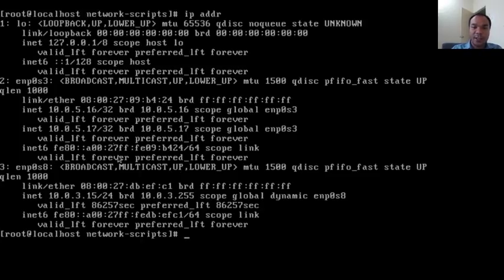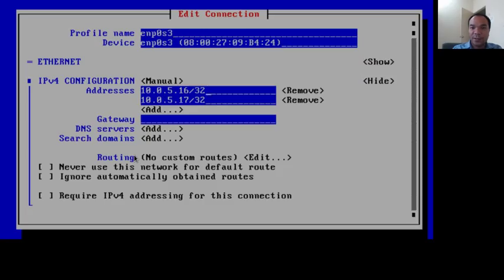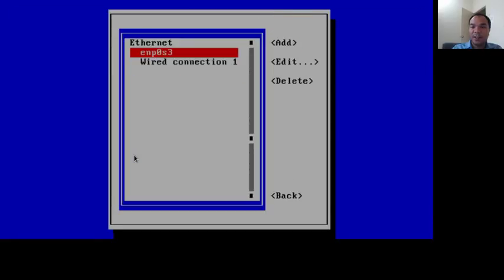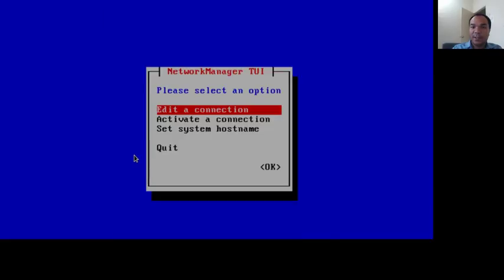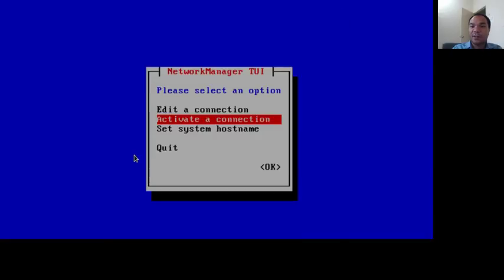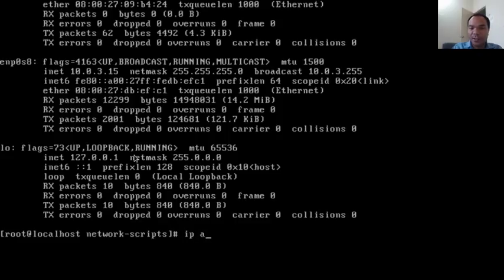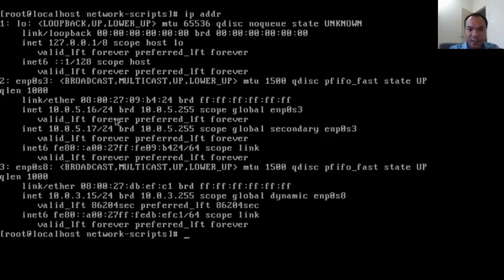/32 means that the netmask is 255.255.255.255. If you want to change that, you can run nmtui again and configure it, and set it to /24 and /24, right? Then just click OK, back, and activate. Deactivate first, then activate again, back and quit. So now ip addr would specify /24 instead of /32, right?